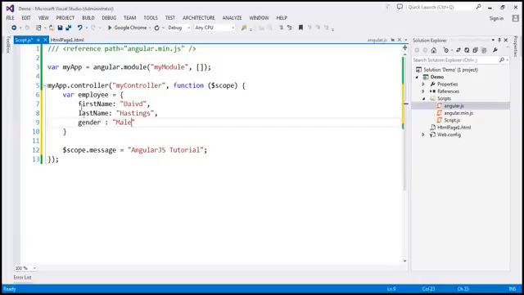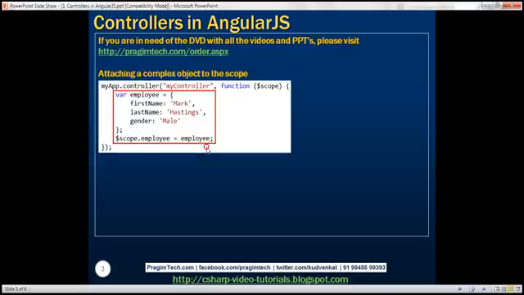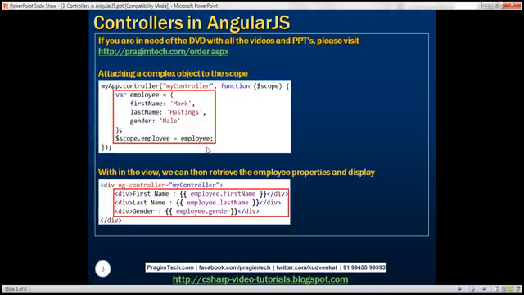So we have our complex object right here. So what I'm going to do now is attach this to the scope object. So $scope.employee equals the employee object. So we have attached this employee object to the scope object. Now we want to retrieve the properties, that is first name, last name, gender of the employee object and display that within the view. And to do that, we use the data binding expressions, the same idea.